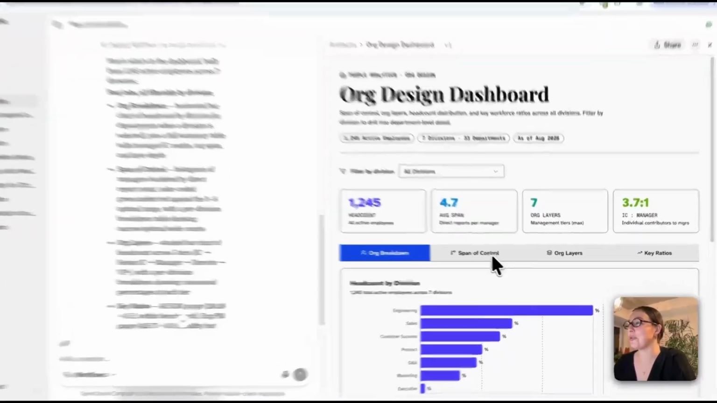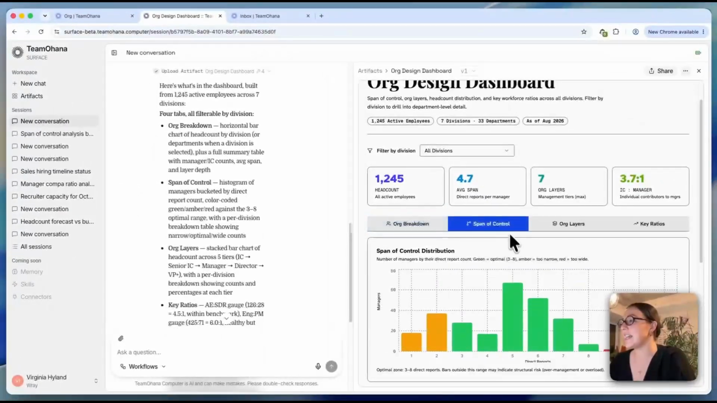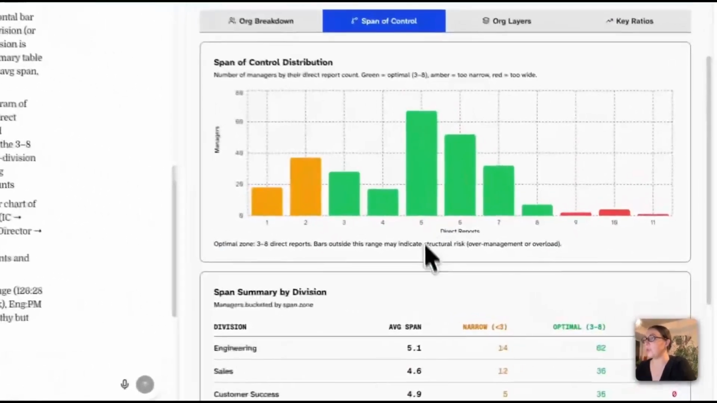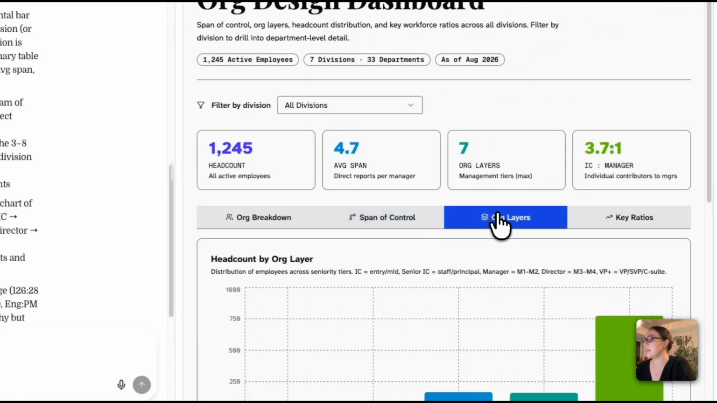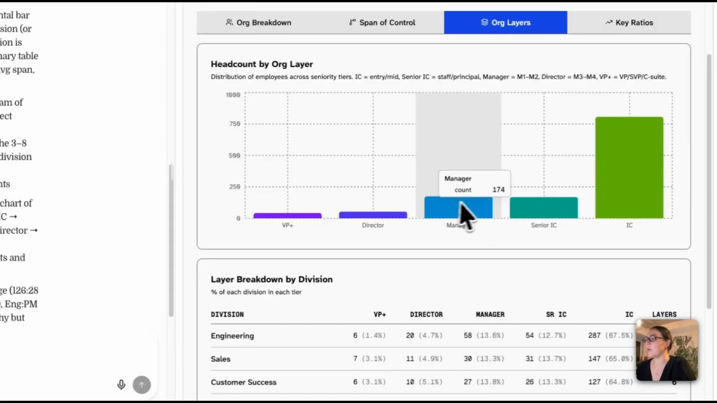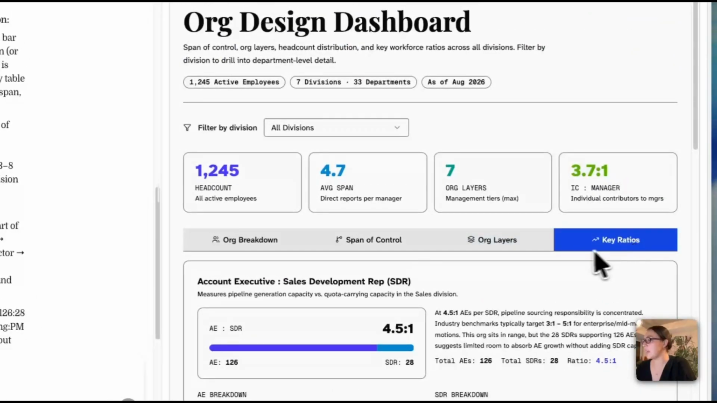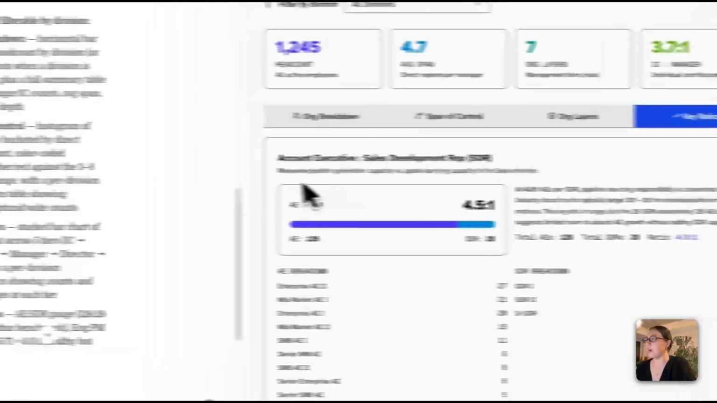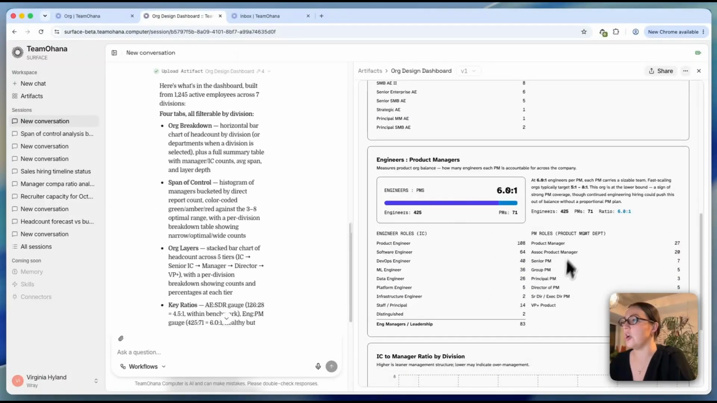The first tab is our org breakdown, and it's showing us that division summary we asked for so we can understand what percentage of the company each division makes up. The second tab is our span of control analysis, again broken down by division. The third tab is assessing our different org layers, again broken down by division. And our fourth tab has those key ratios we asked for, our ratio of account executives to sales development representatives, and then engineers to product managers.